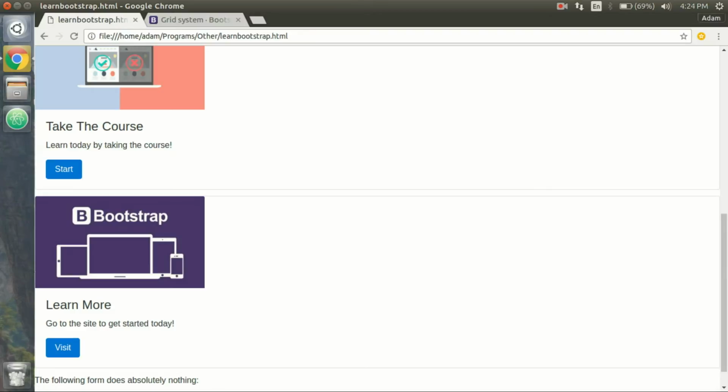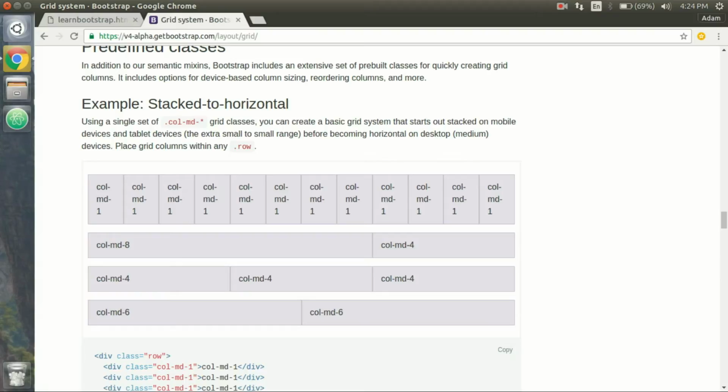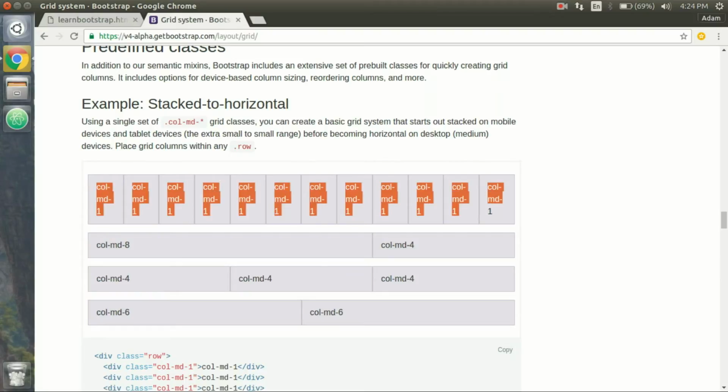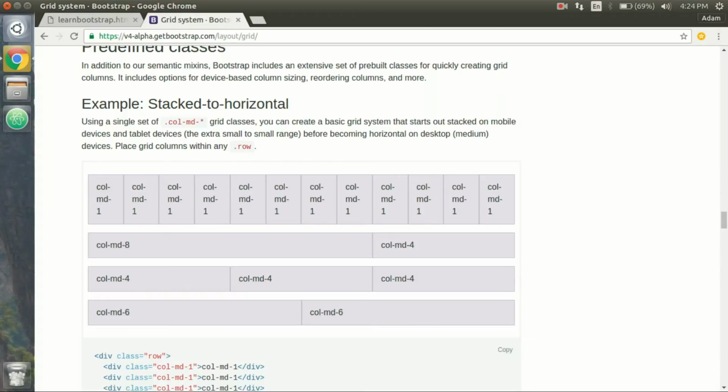What I'm talking about is Bootstrap's grid system. What the grid system does is it divides your screen into 12 columns, and then you can assign different content into each of those columns. So for example, I could say, okay, I want everything in this column right here, and I want some stuff in this column right here, and Bootstrap will do it for me.